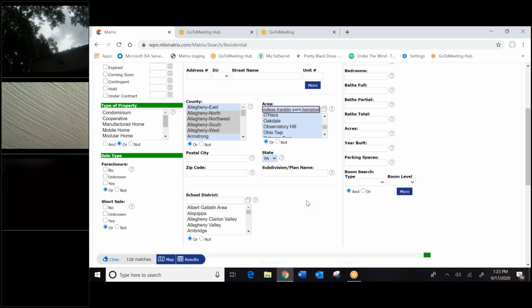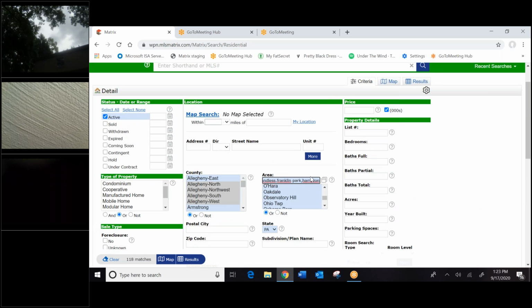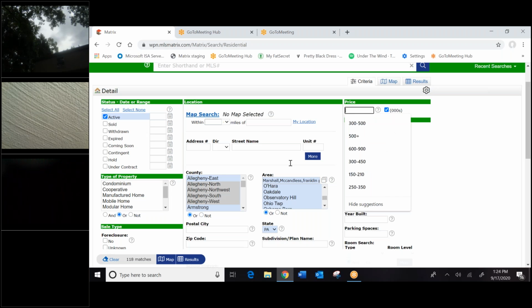Same with the school district here. You can type in a specific school district. Any of these boxes that you see that you can type something in, separate something with a comma with no space. So you've got your area and your county set up. Now you look down here at your matches and you went from 600 to 118. So as you can see, the more criteria I'm putting in this screen, the less choices I am getting. You want to be specific, but you don't want to be too specific.